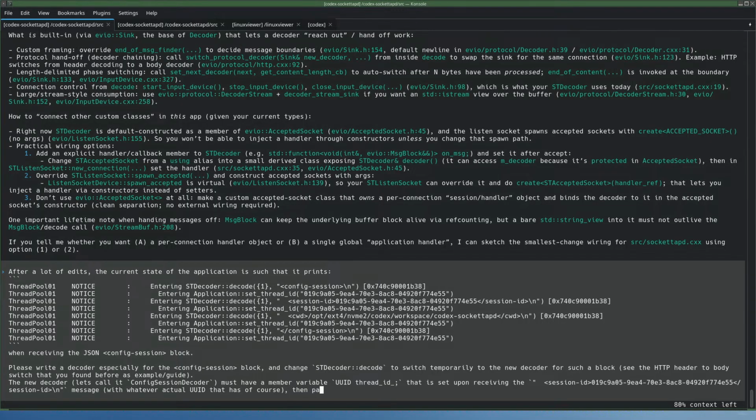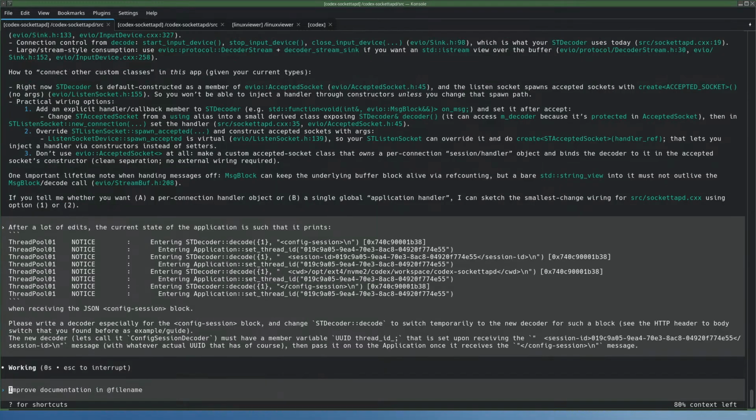And then pass it on to the application once it receives the message, after which I'm not sure if they will destruct or not, but this is enough for now, I guess. See what it does.